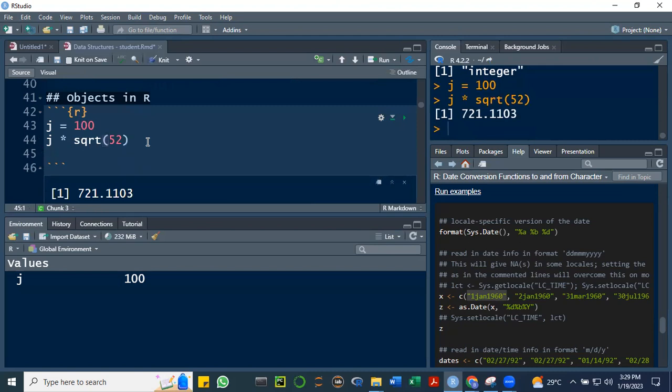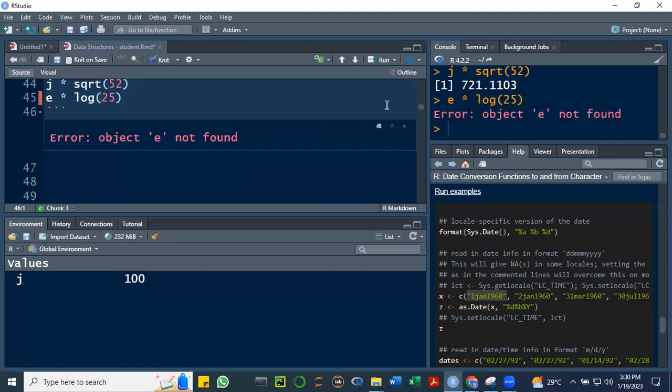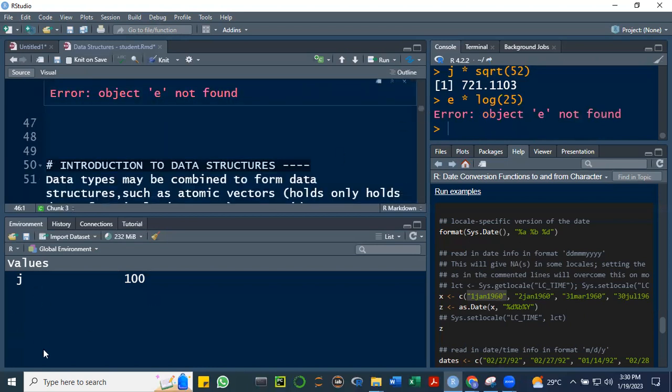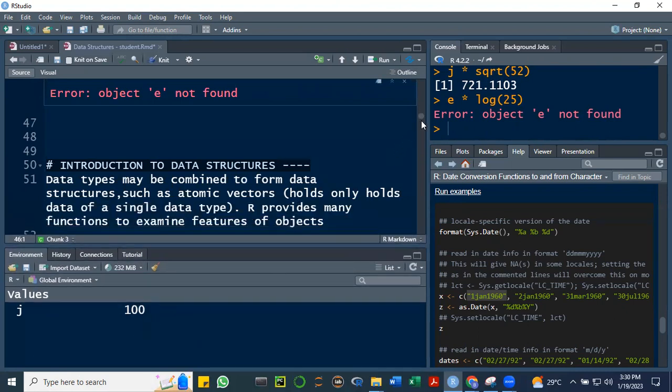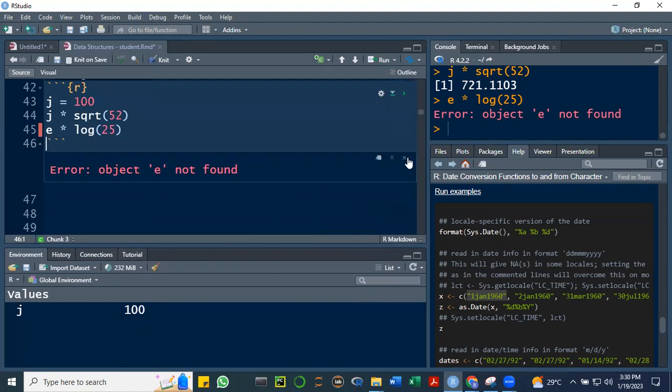Had I used, let's say, E times log of 25, this would return an error because R will not recognize what E is, because there's no object here called E. If I run that, there's the error: object E not found. All objects in R are reflected here, whether it's a set of data or just one number or one letter. It has to be found here. Otherwise, if it's not found here, you cannot perform any operation with it.